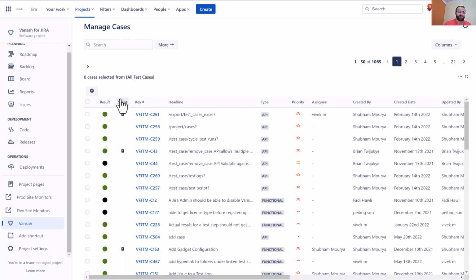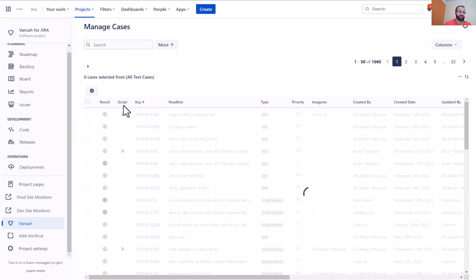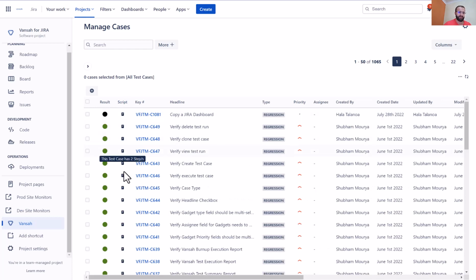So some of these now, let's go through that. So what do we see? So we see the result, which we talked about. You can click on that. We can sort by, let's see all test cases that have a script. That's where that now takes into effect.